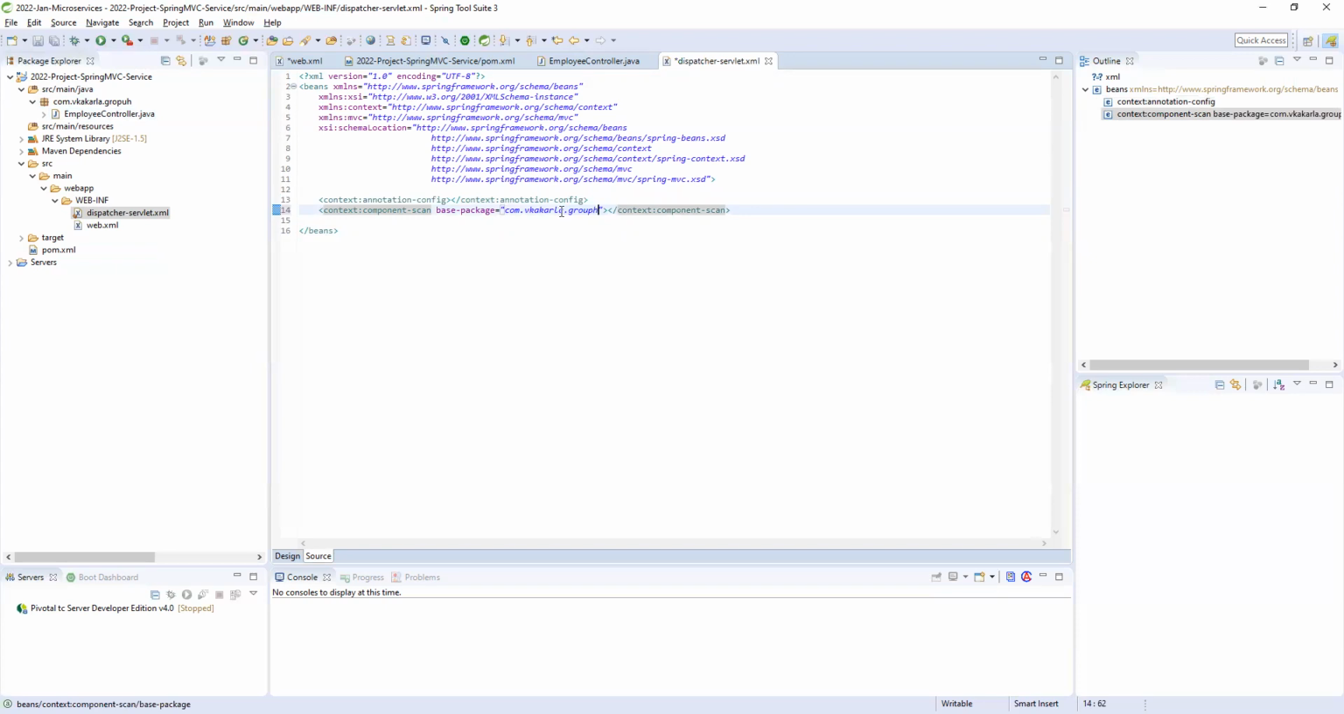Group H. So automatically it will read all our classes from this package. This is the base package. The employee controller will be read automatically. So now our application is ready. Now what is the next step? We need to configure a server here.